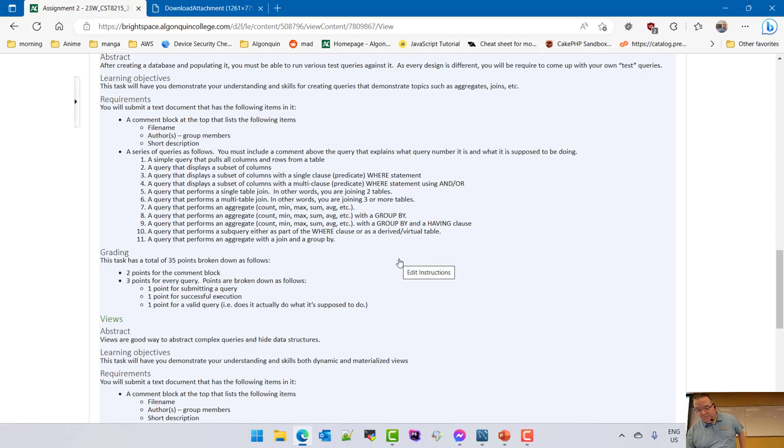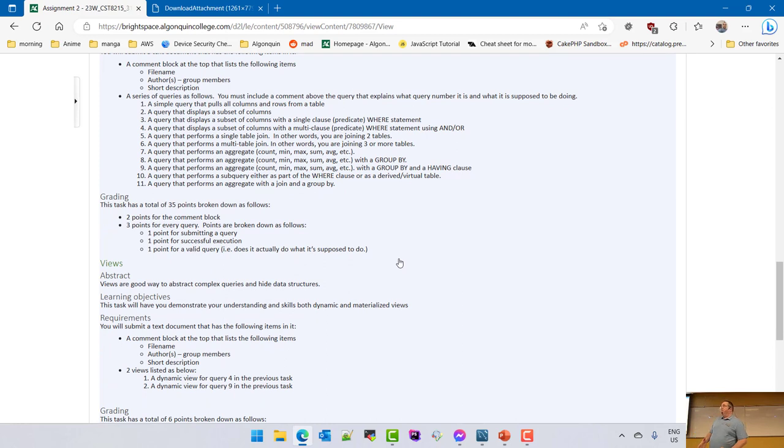This one has a lot of points. It's 35 points. 2 points for each file with the comment block. You will get 3 points per query, which is why it's 35 points. You get 1 point for submitting a query. Congratulations, you actually tried. You get a point if it runs. You get a point if it's right.